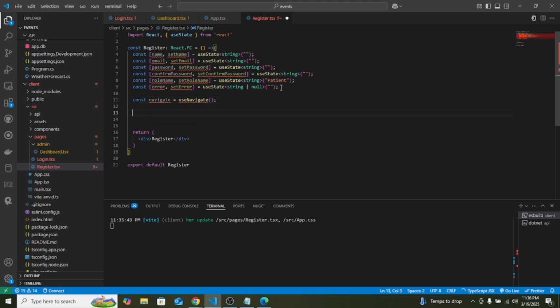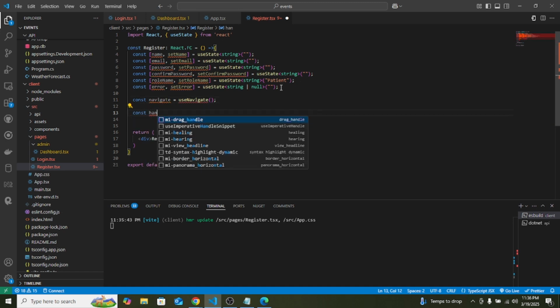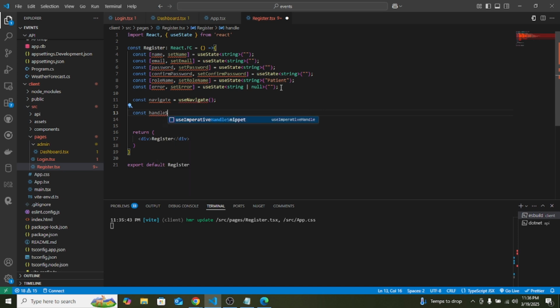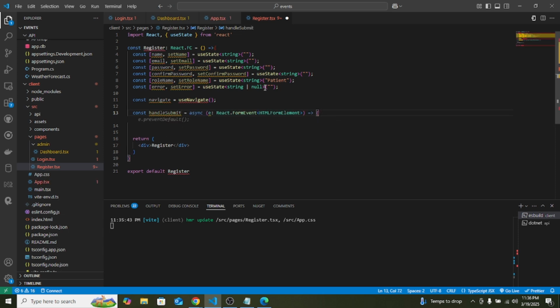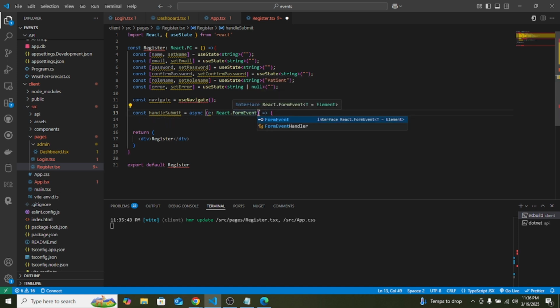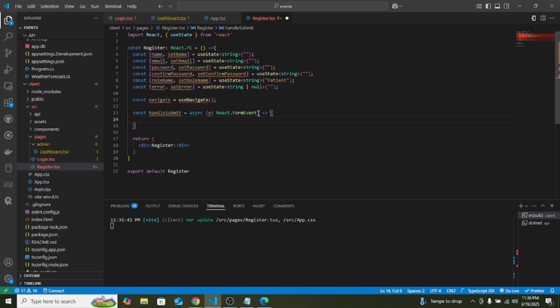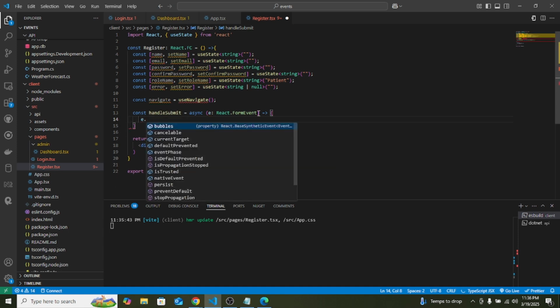Let's create the function called handleSubmit, and this one is going to be async. I guess Copilot remembers what I was working on in the login, so it's suggesting that. It's going to use the React form event. Inside here, we're going to do preventDefault, and we're going to use try catch again.